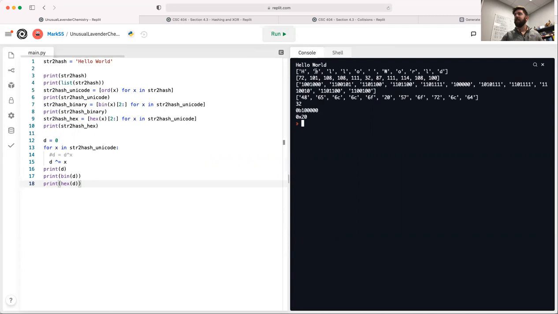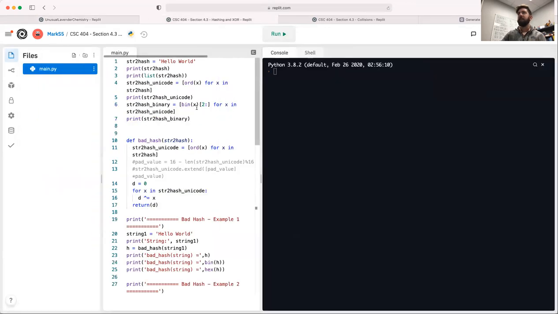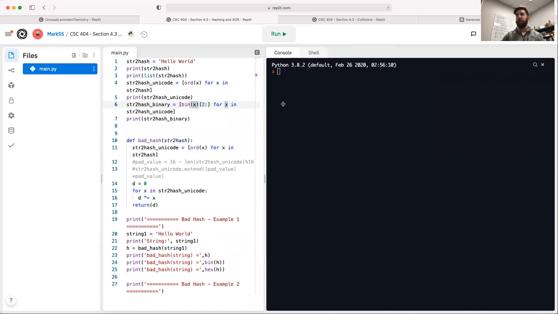So we do in fact see that hello world is going to hash, quote unquote, bad hash into a 32, which is then going to be 1 followed by 5 zeros, or 20 in hex land. So I actually got a full printed out version of this on D2L. So I'm going to give this a run just to have a few extra examples running.